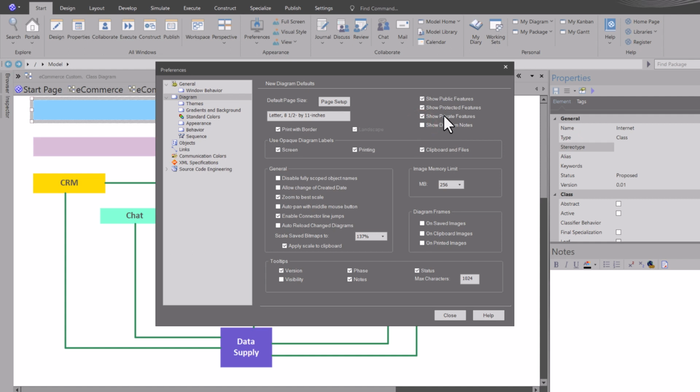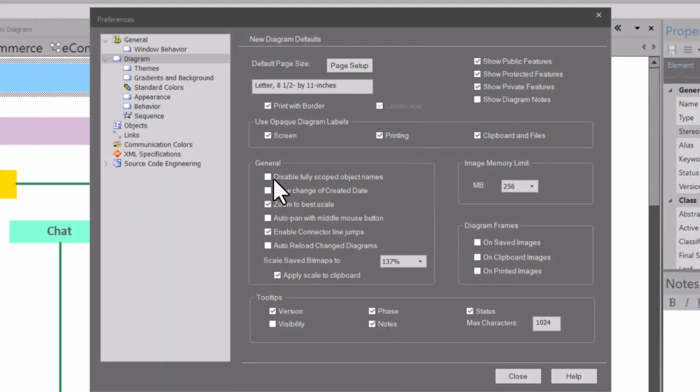I don't have it checked, but I leave the defaults that I have here set. Now we're going to get into general. All right, in general, I don't check disable fully scoped object names. Now, I get asked this quite a bit and I usually don't tell people about this feature. So I'm going to tell you all here about this feature.